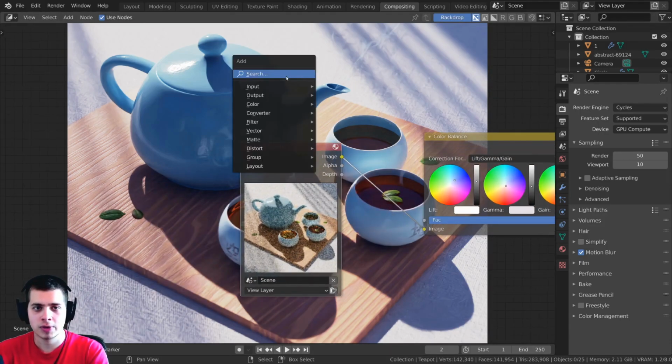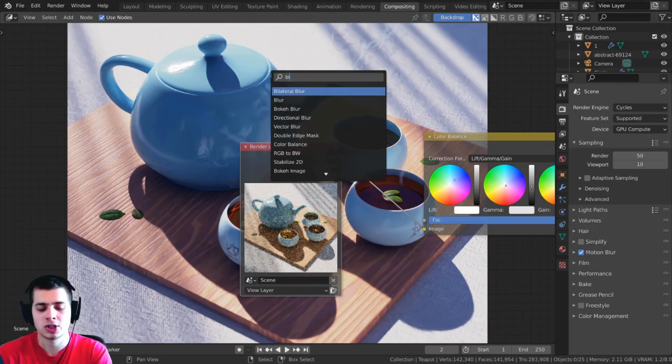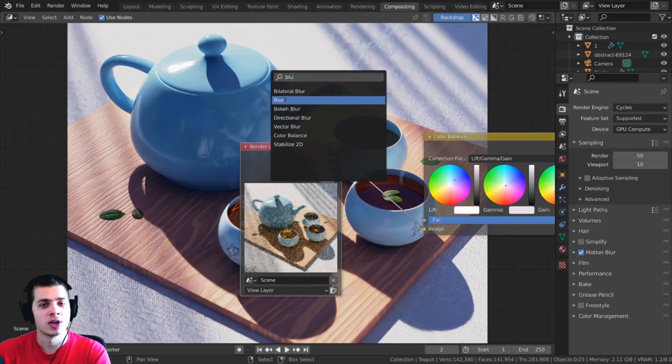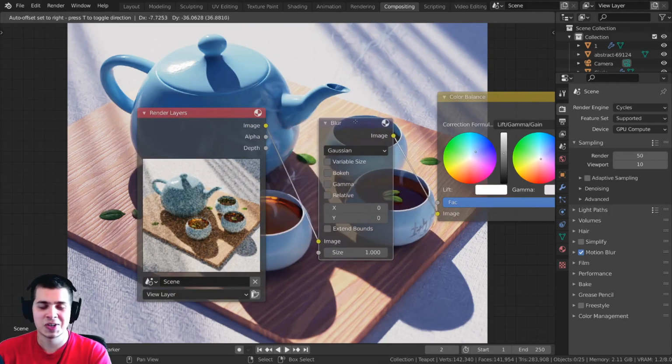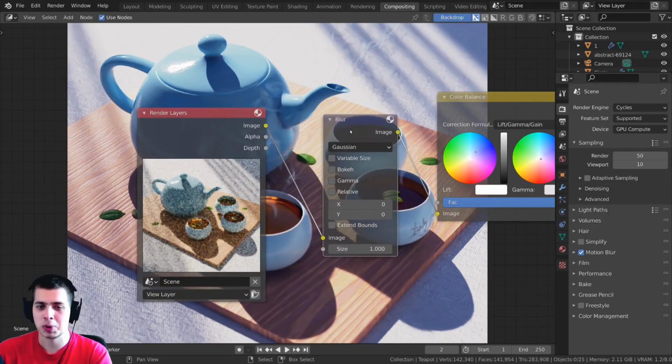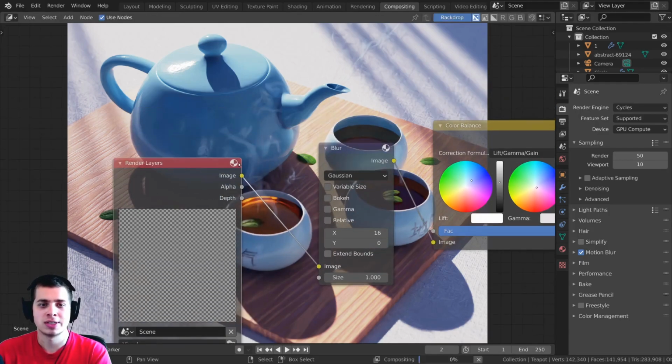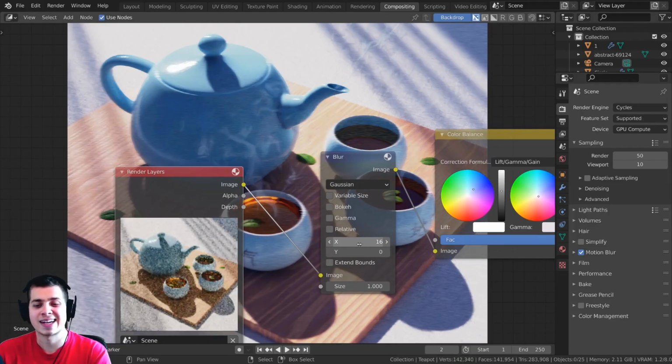So the first one that I'm going to show you is I'm going to press Shift A and start to type in blur. So this is a pretty basic one. I can just drop it right in here. This node does exactly what it's named. It blurs the image. There's this X and this Y, so if you drag this out, you can see that it's going to start to blur this on the X axis, or the Y axis. It kind of looks like maybe the camera's moving and there's some motion blur.